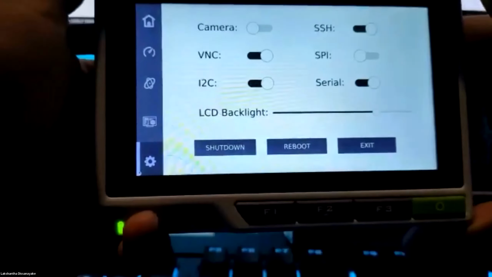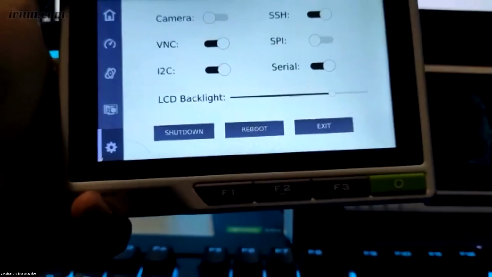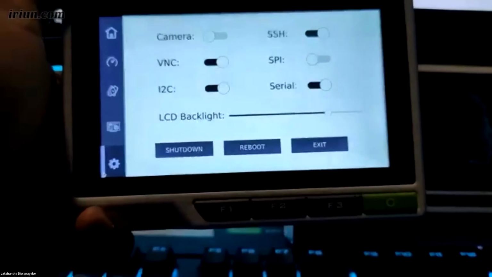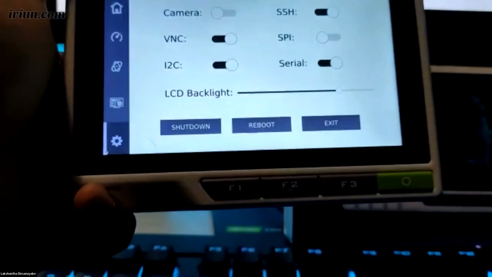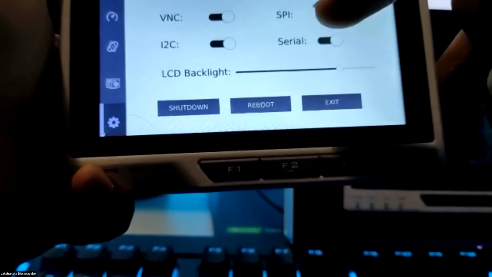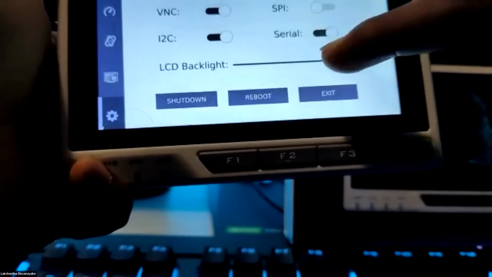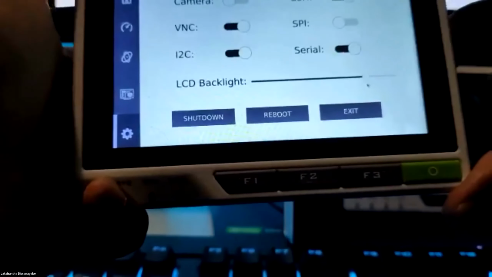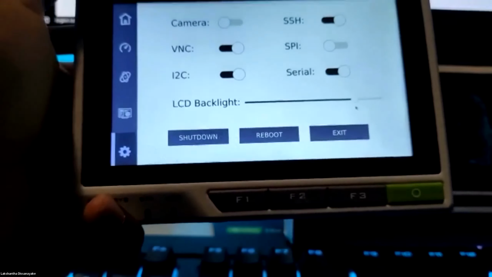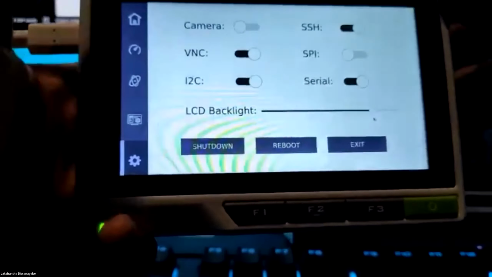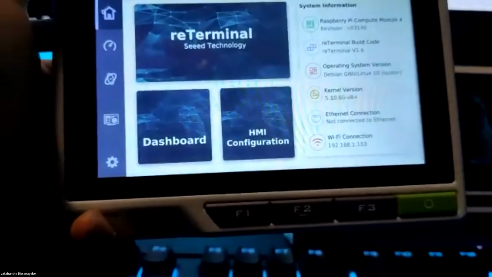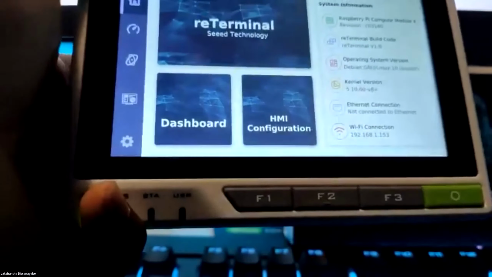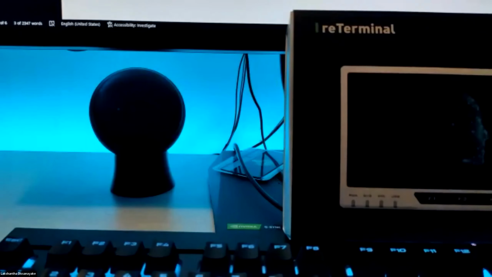The final page is to change general settings for this device, such as enabling SPI, enabling I2C, and changing the brightness from here. You can also shut down or reboot the device, and exit from this demo. So that is it for this Qt5 demo, which we have built on top of the Yocto compilation.